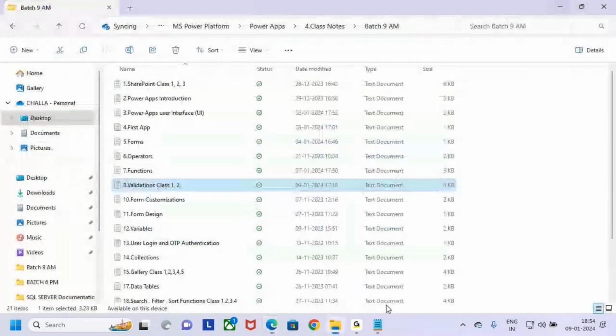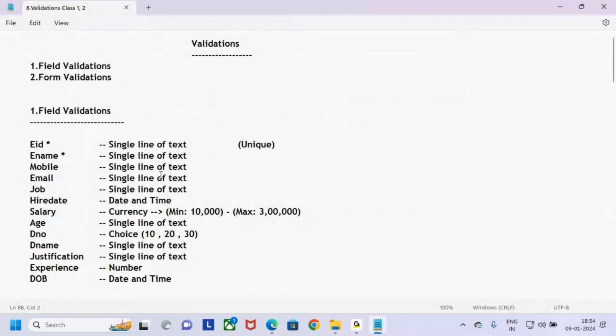So we discussed 2 types of validations. One is field validations and the second is form validations. In the next class, we'll discuss form customizations, guys. You can perform some customizations on the form. What are the different types of customizations we are able to perform? We'll discuss those in tomorrow's class.